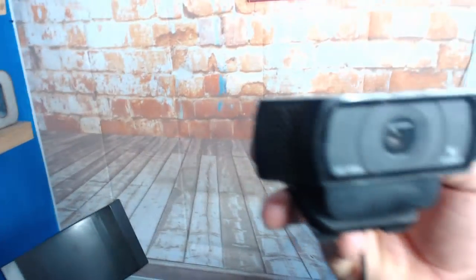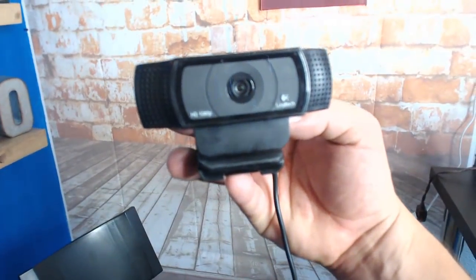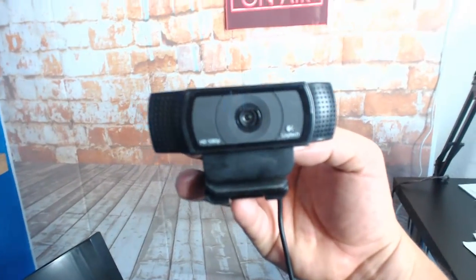Let's talk about the camera that you need. I want you guys to get a Logitech camera. I'm using the Logitech C920, and the reason I'm using the C920 is because this was the best camera on the marketplace a couple years ago. And there's a lot of stuff that I really like about this.